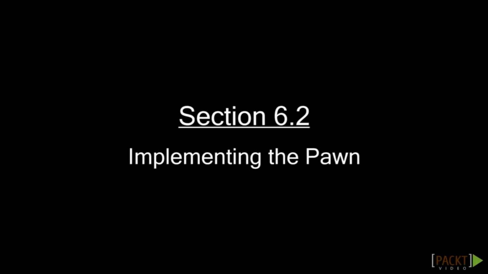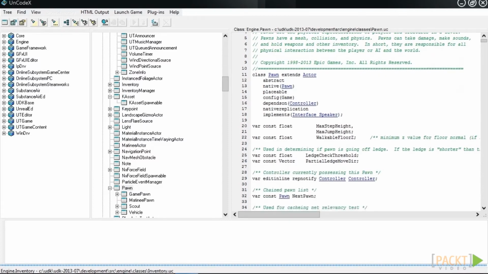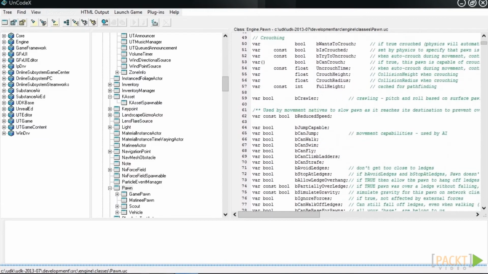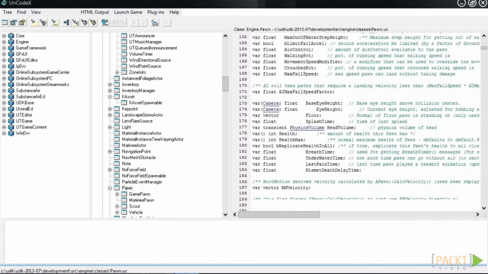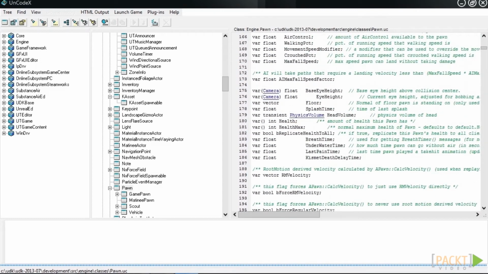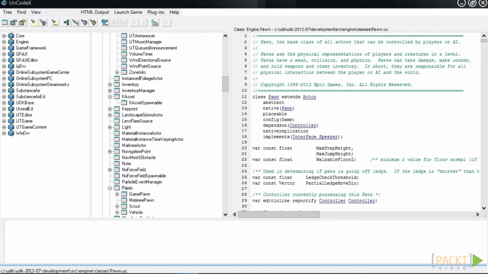As you can see here in UnCodex, the pawn class is the physical representation of our player inside the game world. This class also contains the position and the rotation of the player's camera, which makes it perfect for us to use to create an orbiting camera. In this video, we'll be creating our own pawn class to take care of how the camera will work inside of our game.